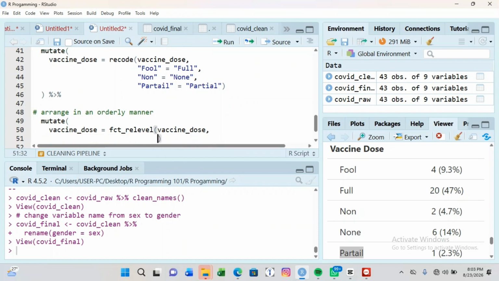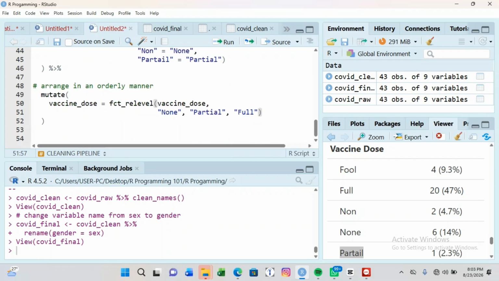How do we want to say it? We want to say none first. None. I can write this in a straight line, by the way. None. Partial come forward, and after partial, I want to see full. Write this, leave it like this. So great. After that we're done with this column.